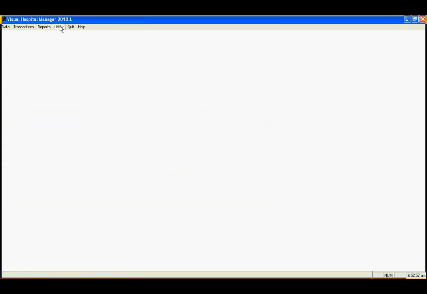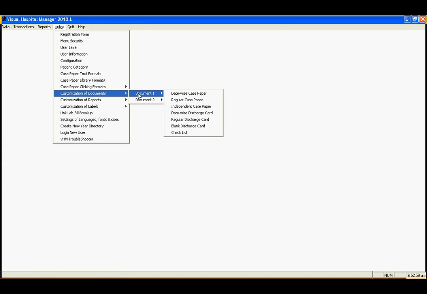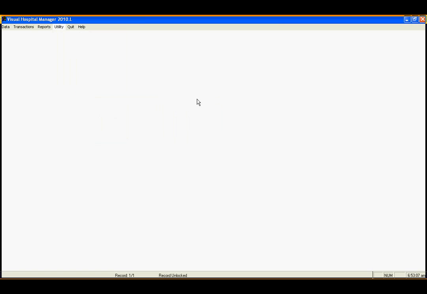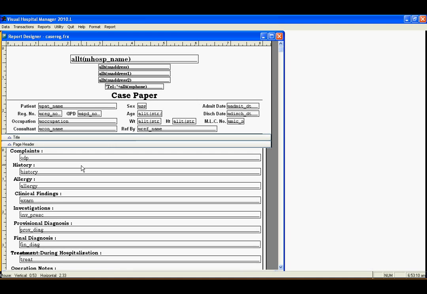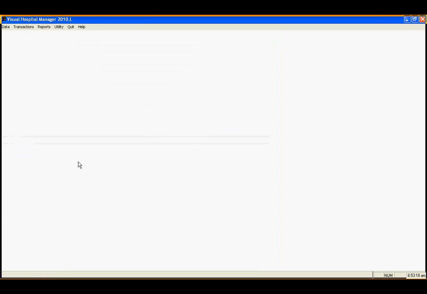And it is not only a single document, but all the documents that this software generates are available to you for customization. For example, if you look at the regular case paper, this is the format, and you can actually make layout changes. You can change the fonts to what you like, and that will work like that.